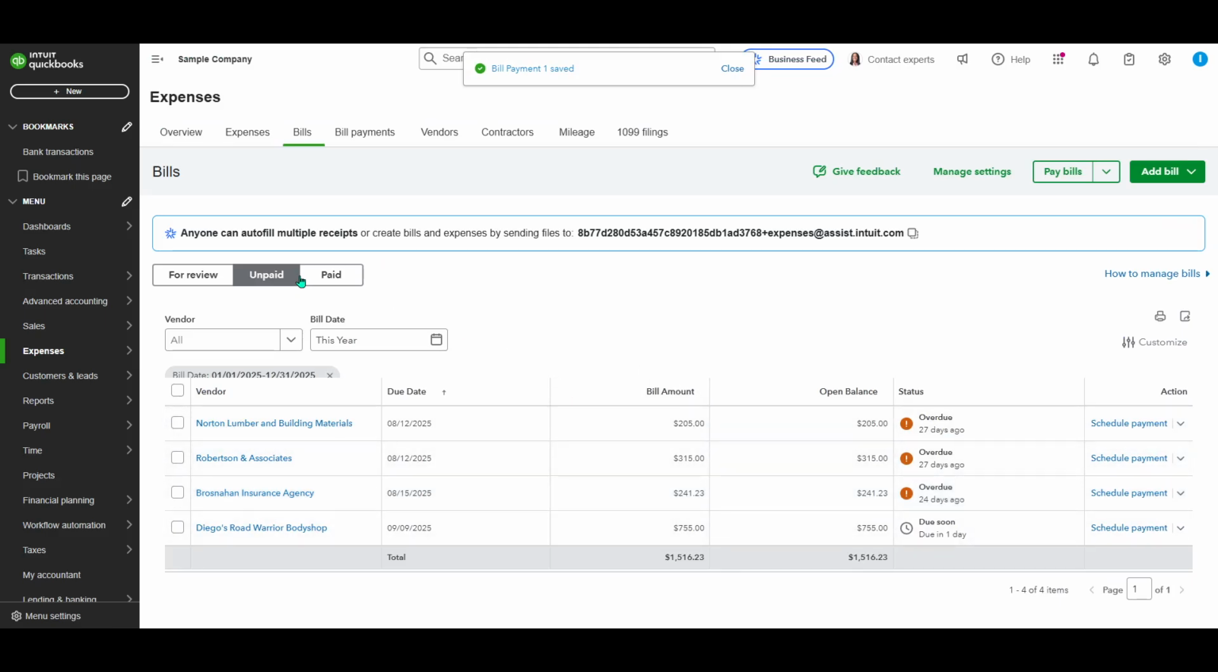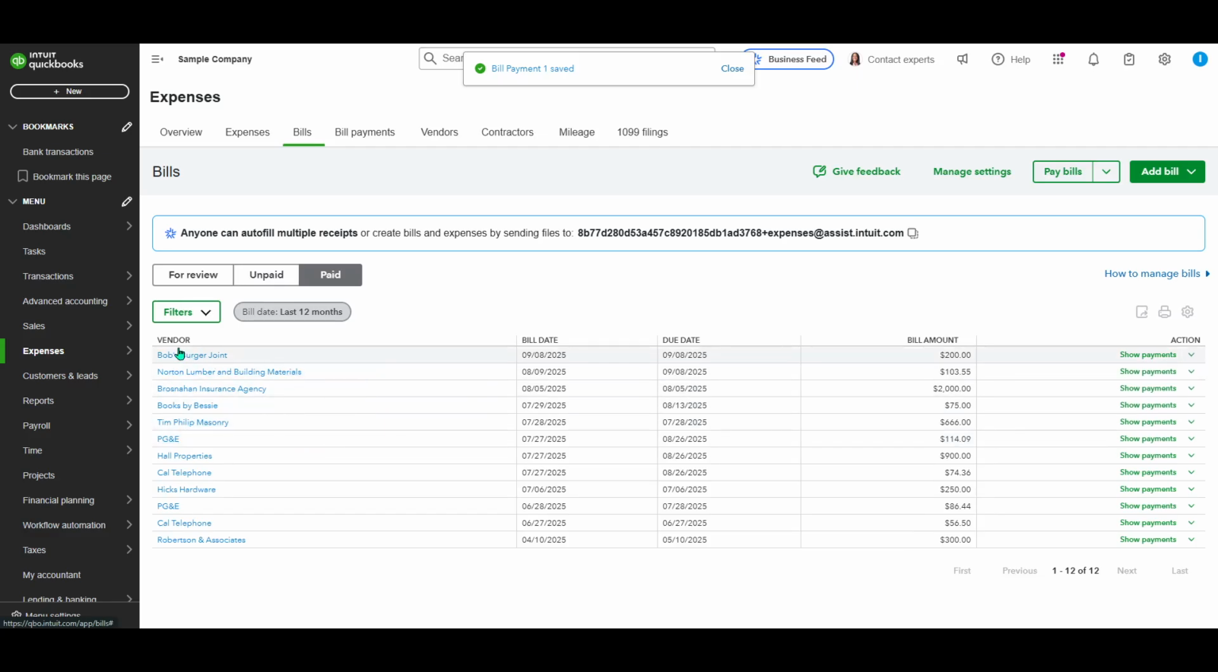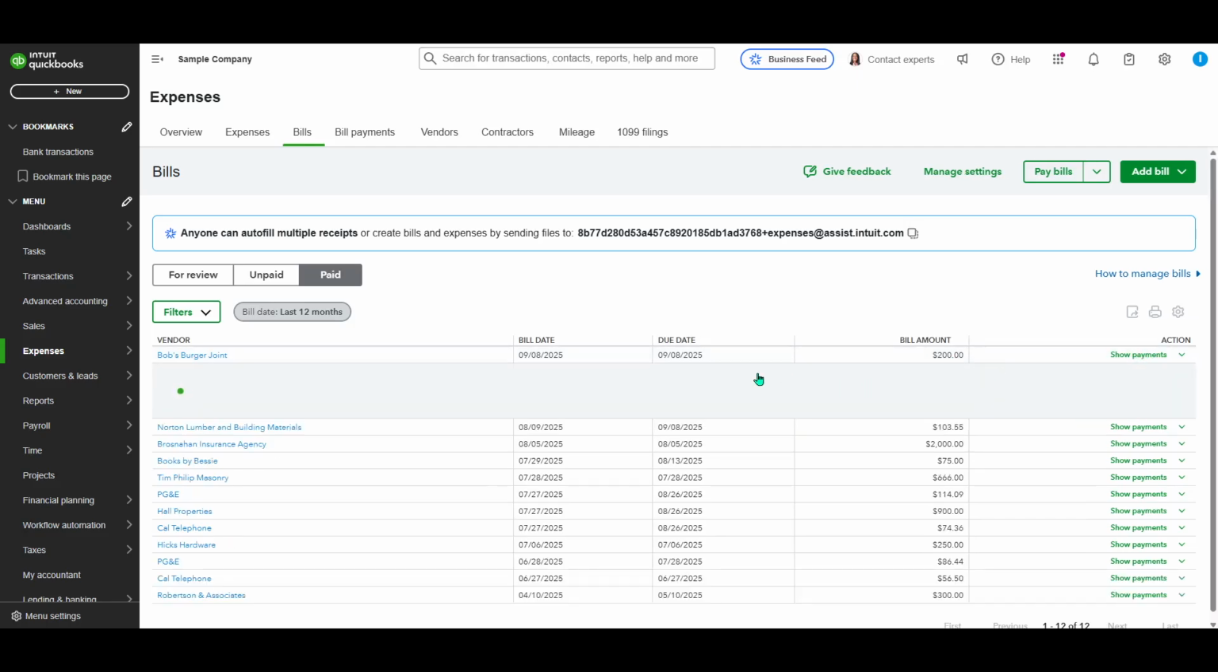And that's all there is to it. Applying vendor credits in QuickBooks Online is a straightforward process once you know where to go and what to do. Remember, keeping your payments accurate and using your credits where applicable can save you a significant amount of resources over time.